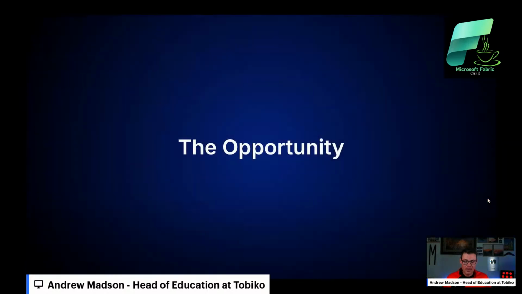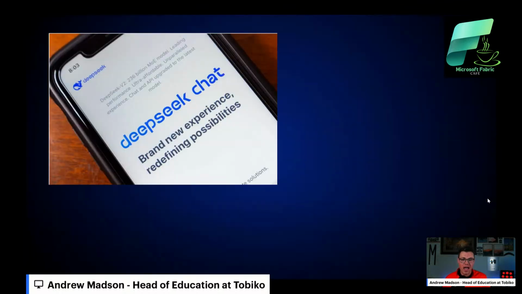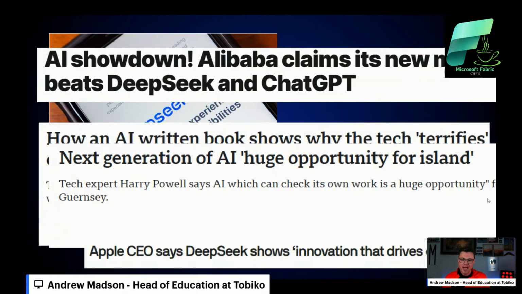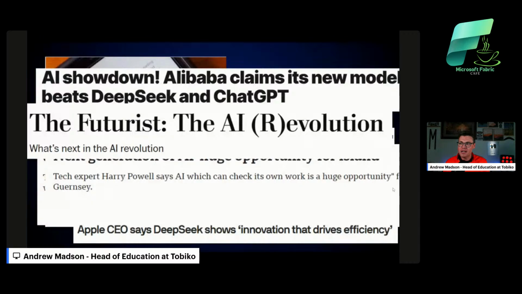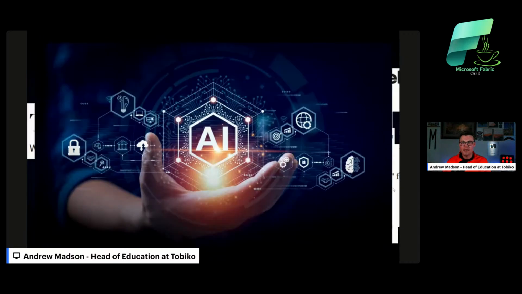Okay. Now, what's the opportunity? So you're seeing AI just everywhere. We can't get away from it. AI is just in our face every minute, every other day. It feels like there's a new, innovative, groundbreaking model. But why? Why are we hearing so much about AI? Why now?